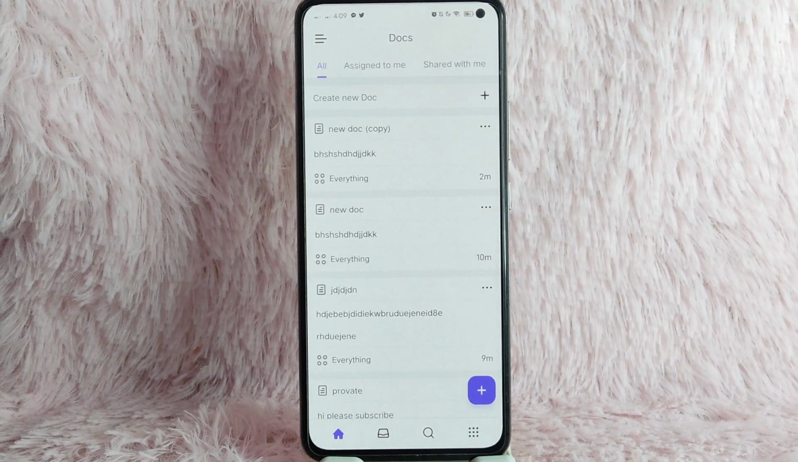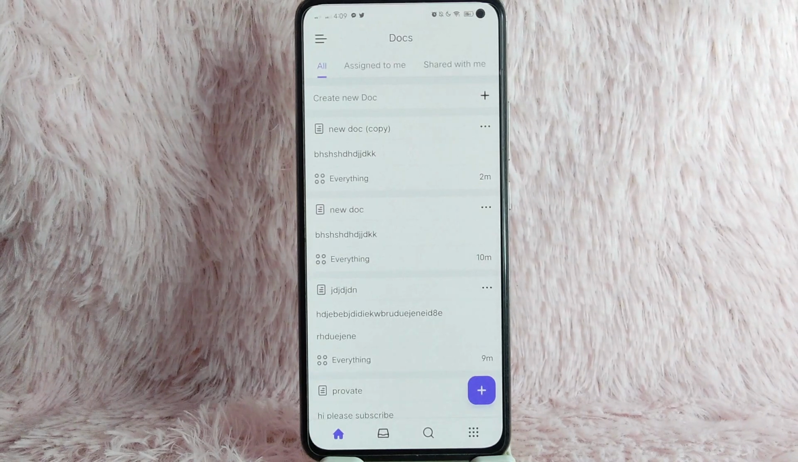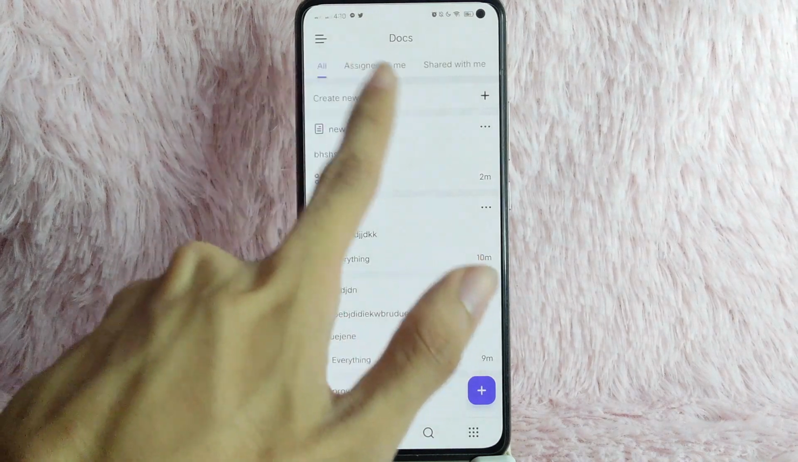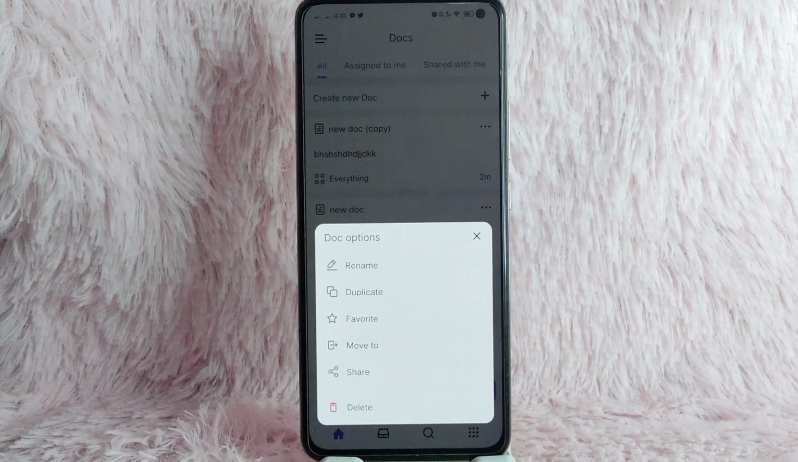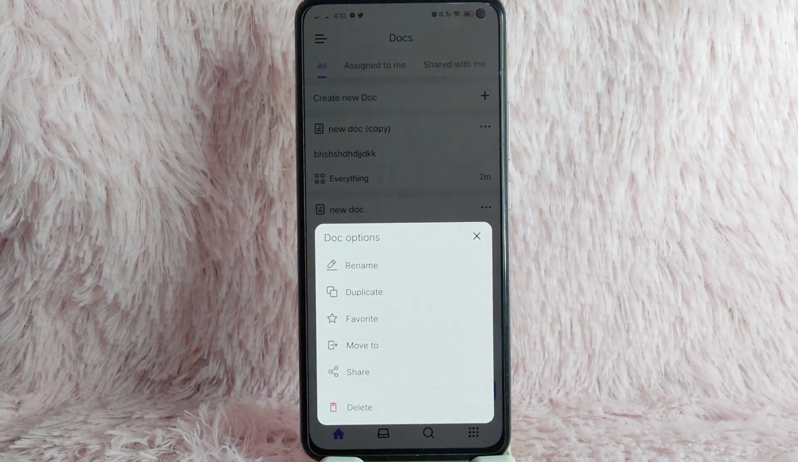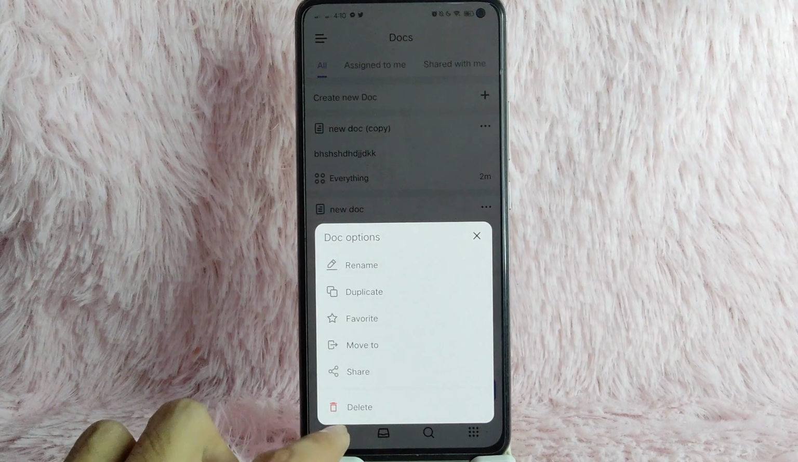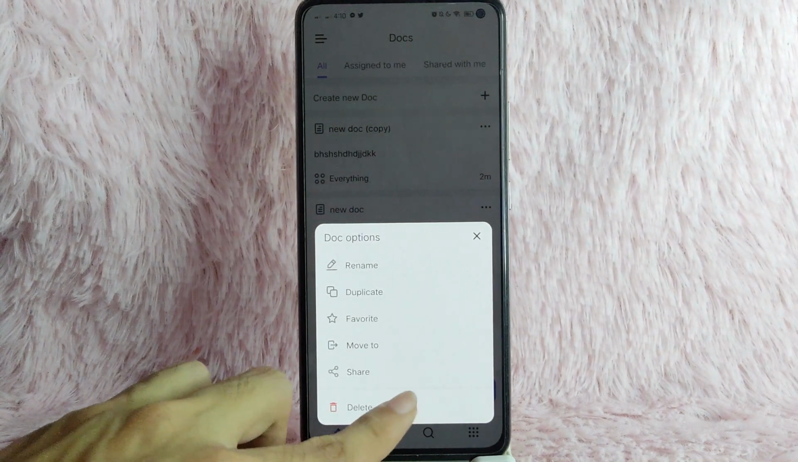And then here, to delete your doc, simply select the docs you want to delete. For example, you want to delete new doc. Tap on this three dots icon beside it. And there will be options. As you can see, there is an option to delete at the lower part corner. And here, tap on delete.